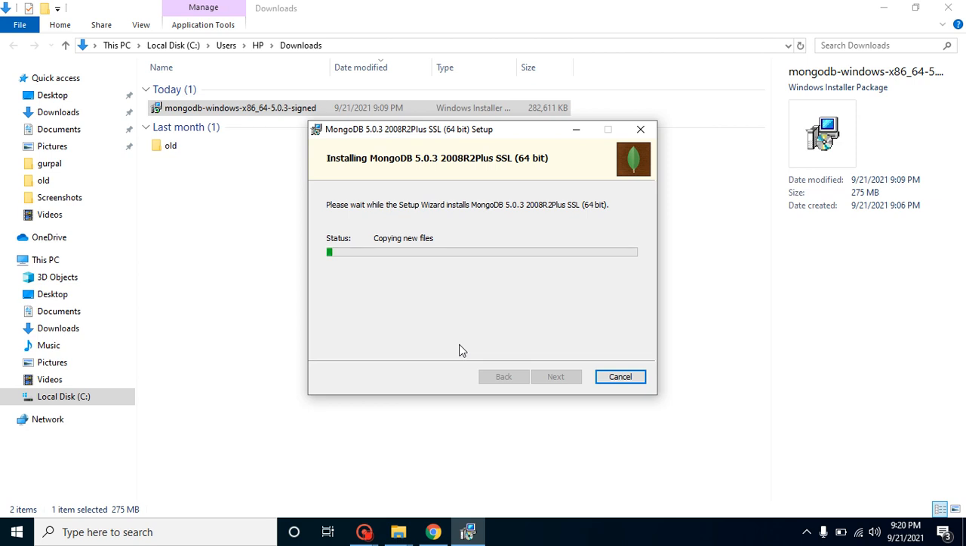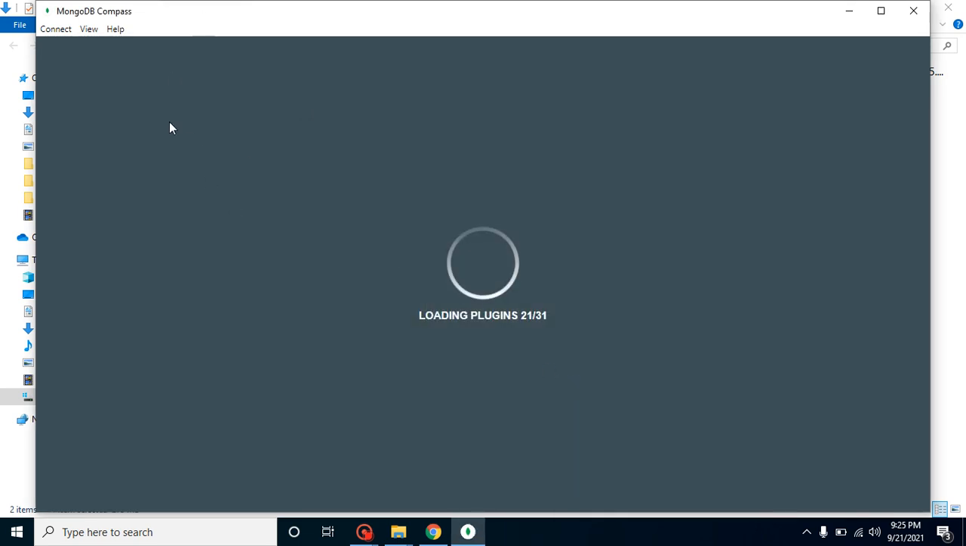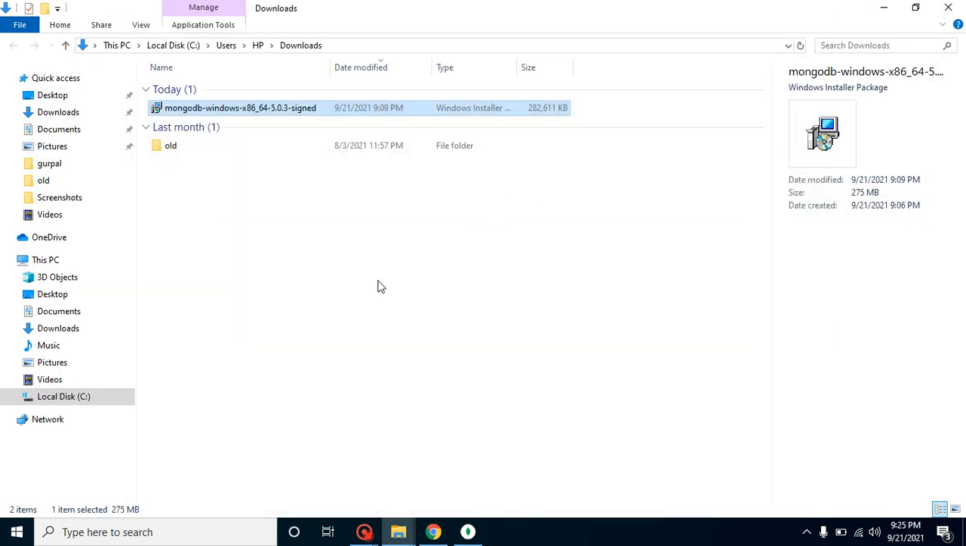Let's wait for a moment, and I am just pausing the video so that we can save the video length. And whenever our MongoDB is installed, the Compass tool will also open by default. And how we can use it, I will explain after installing MongoDB. So now you can see that MongoDB is installed, so we can just click on finish, and here you can see that in the background MongoDB Compass is loading. So we will talk about MongoDB Compass later.